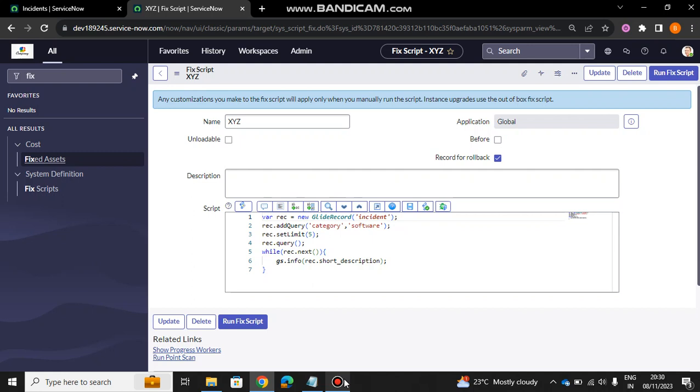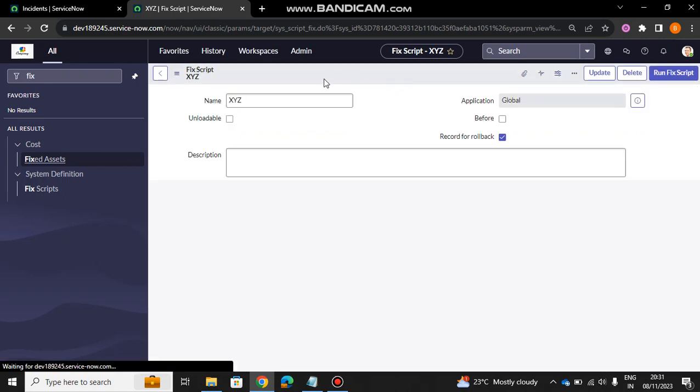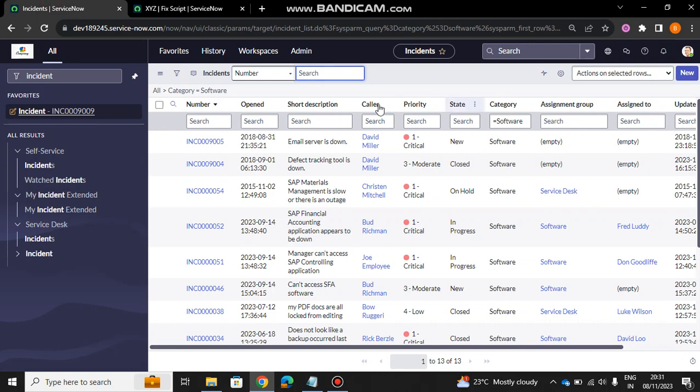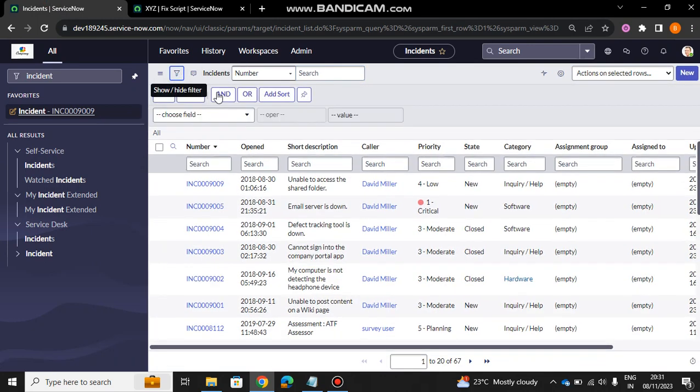Okay, so in the same way, in this example I am just getting the records where the category is software. Let's say I don't want software, I want hardware. Okay, so I will just say hardware. Now I want the records where category is hardware. So I will just save that, and after that I'll come to All here, and now I will filter.